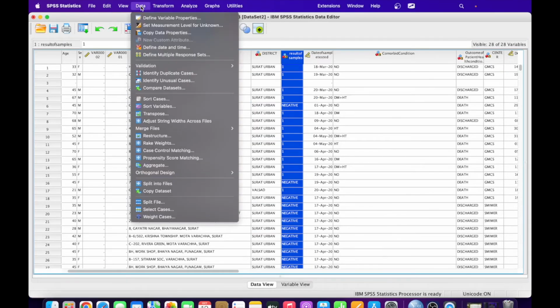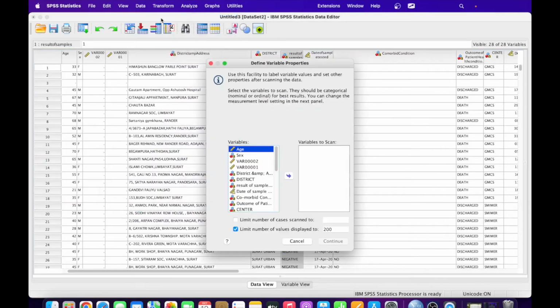Then Data and Transform. These are the most useful menus, which we use frequently for cleaning and preparing our data for further analysis in SPSS. So we will be using them quite a lot. So what is in Data? Define variable properties. You can define variable properties, if you haven't done so far, from this command.